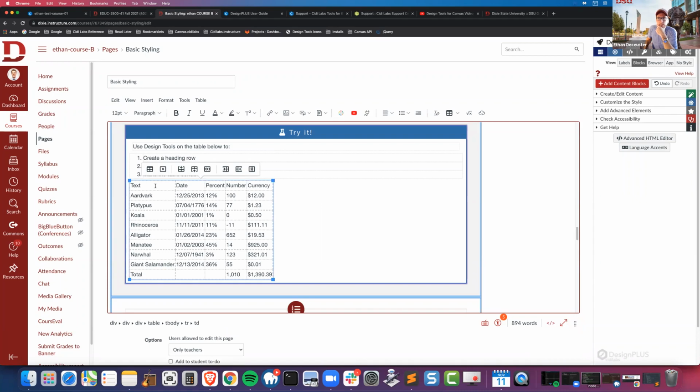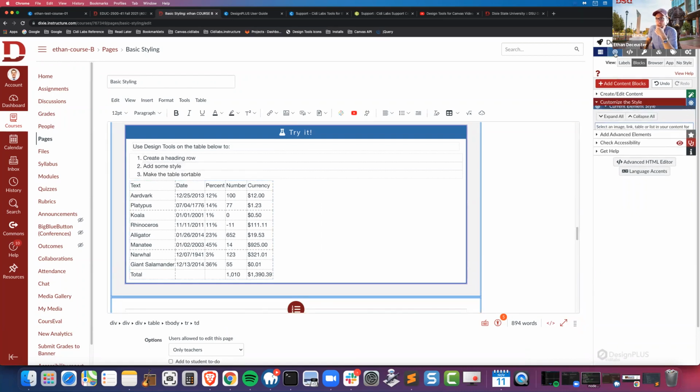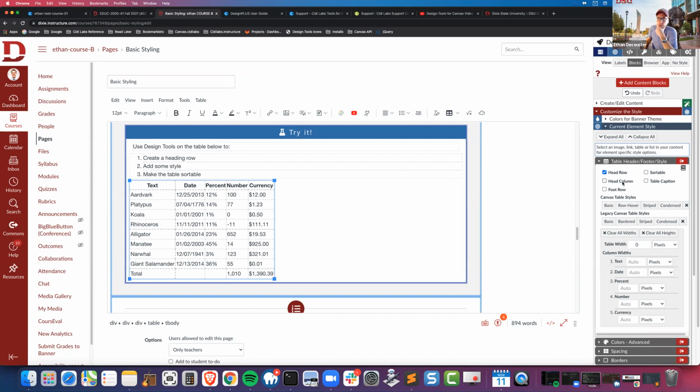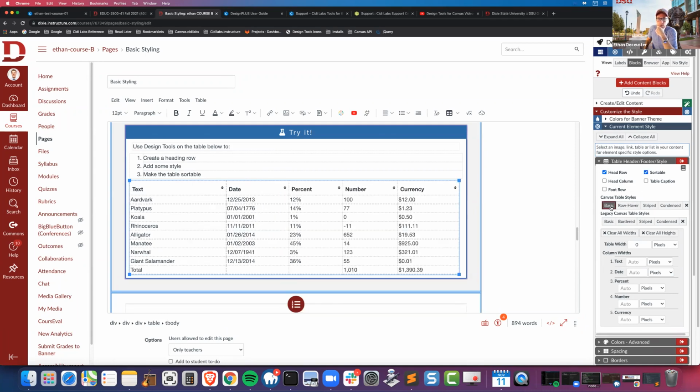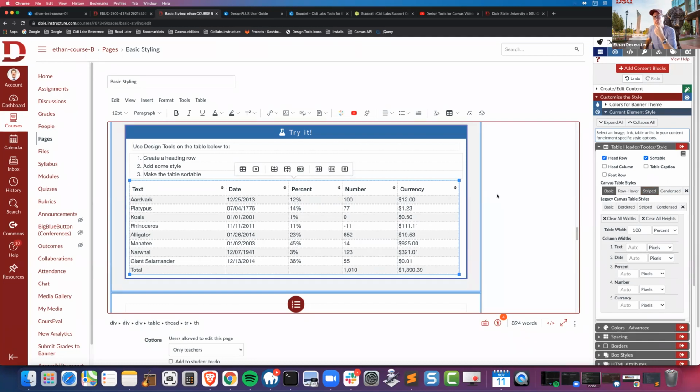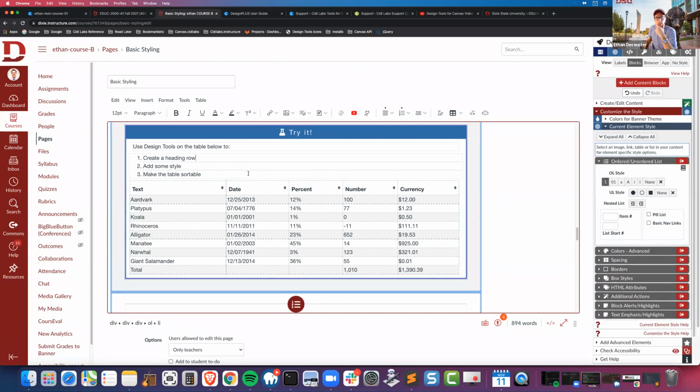So if I just select this table, then I can click on my blue bullseye and it's going to launch whatever the current element is. And I can make those changes to it automatically. I can make it sortable. I can style it however I want to. So a lot of the tools you'll be able to do that. You'll be able to just grab it and then change it into the design tools format.